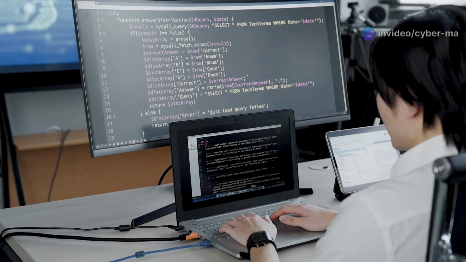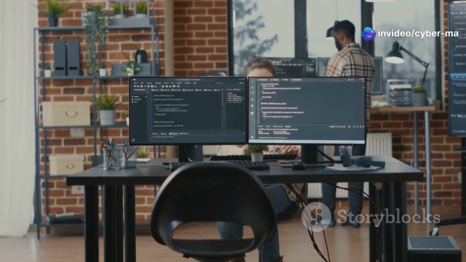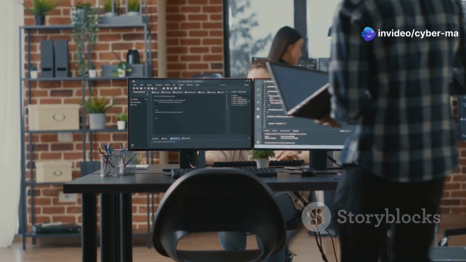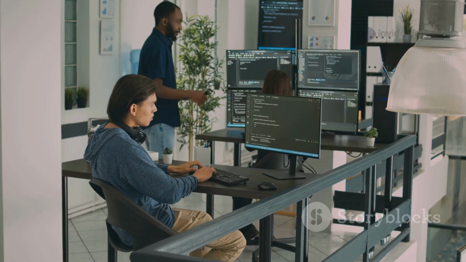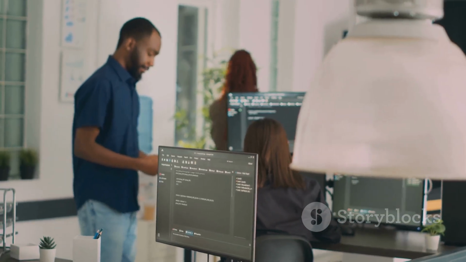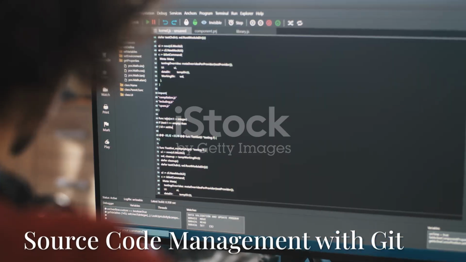Now you're ready to start exploring the codebase. Familiarize yourself with the directory structure and the different components of NextCloud. Remember, the best way to learn is by doing. So pick a small task or bug fix to get started.